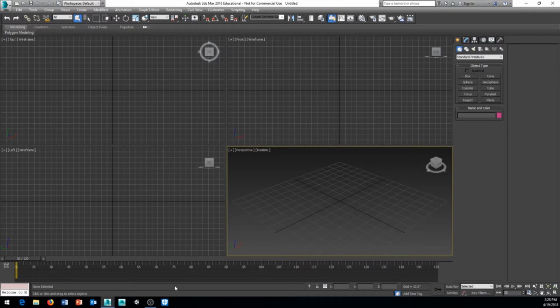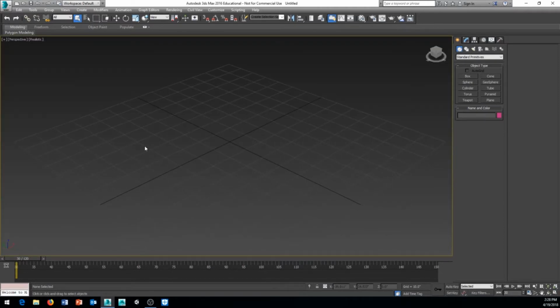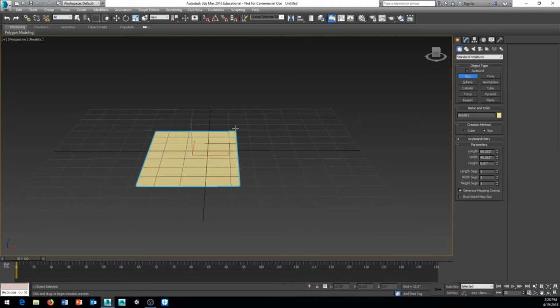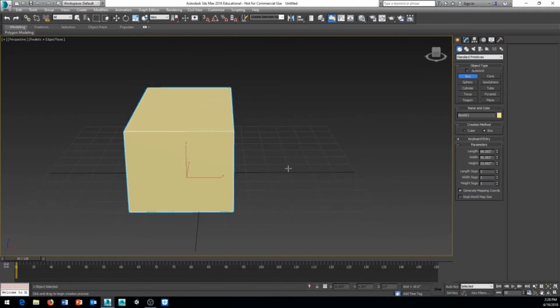Okay, now that we have a little bit more understanding of how it's going to work and have things set up, let's go ahead and create something and animate it real quick. So I'm going to just make a box so we can view what's going on.